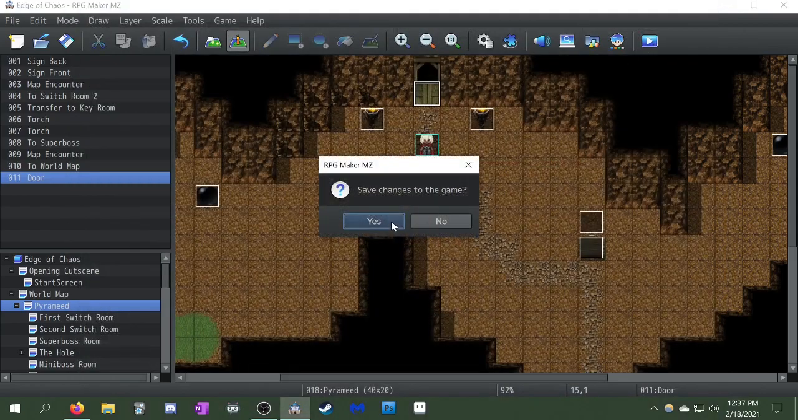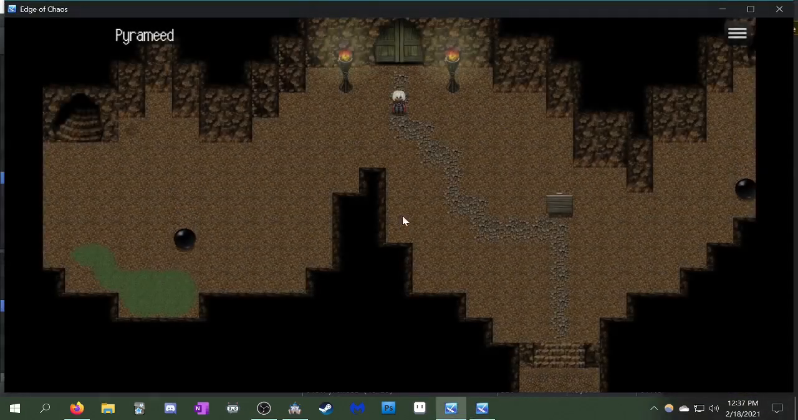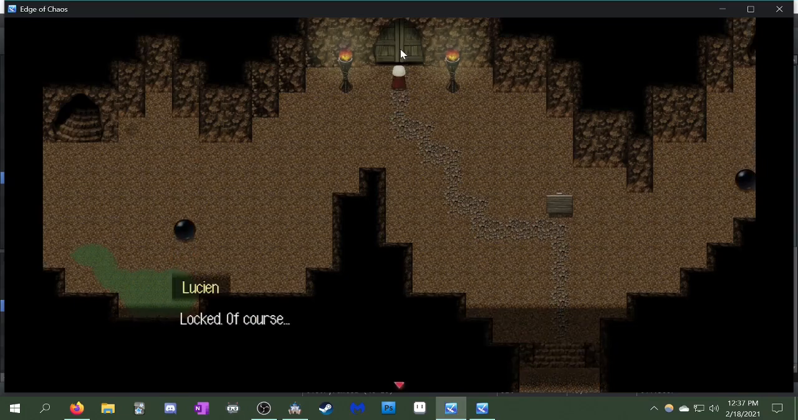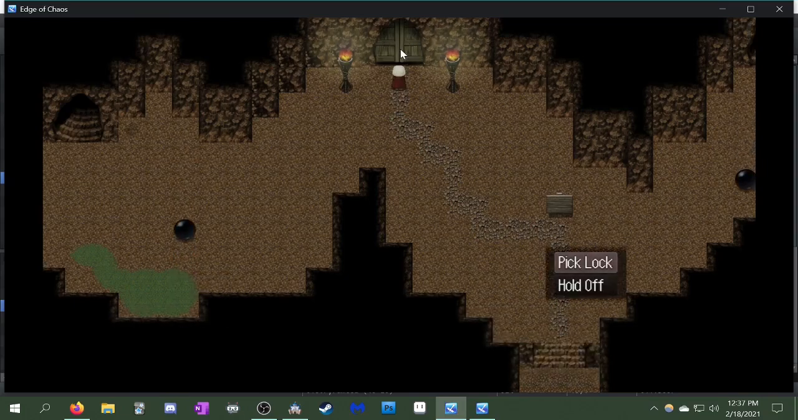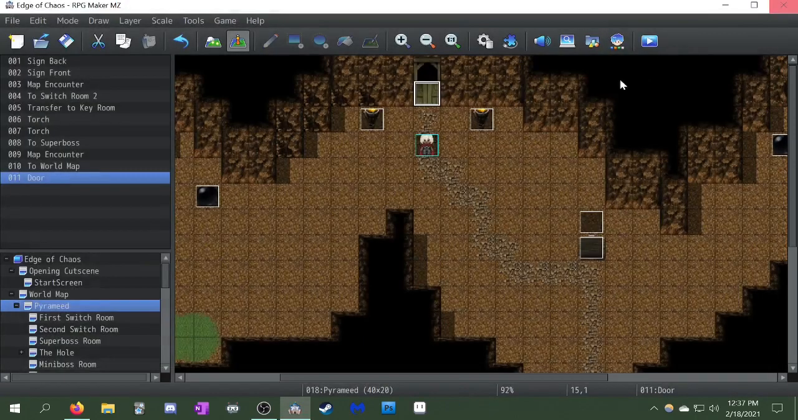I'll show off what it looks like. Let me actually finish my sentence there. Yeah, so you can go up, click the door. I'll just sort of show this off. Locked. Try picking the lock. Try picking the lock. It didn't happen, so can't do it.